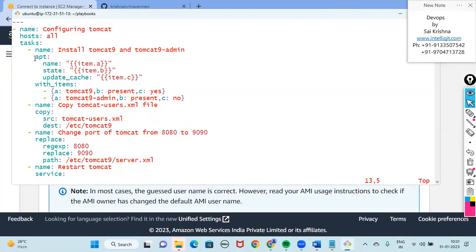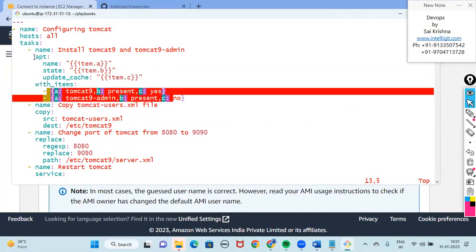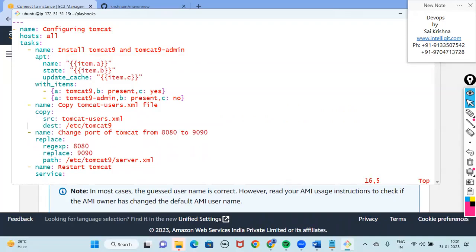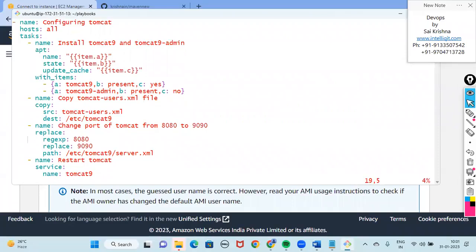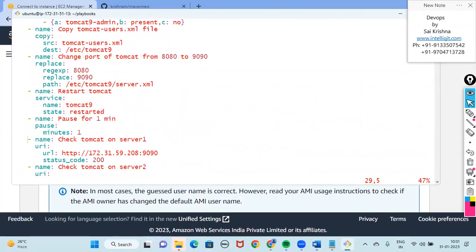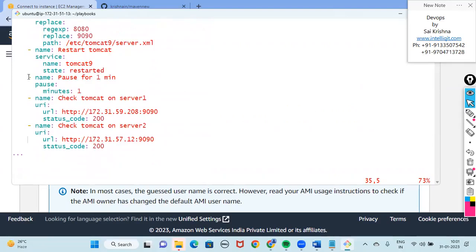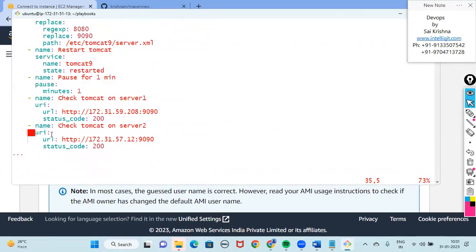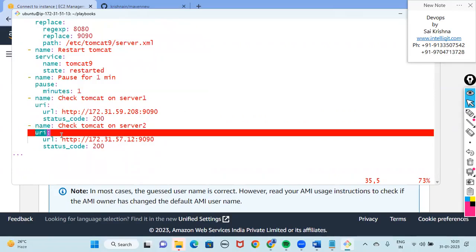Do you notice the APT module is aligned with_items because you are passing 2 sets of data. The APT module is going to run 2 times. The copy module we want to run only 1 time. No need for a loop. Replace module only 1 time. Service module only 1 time. Similarly, the pause module you are running only 1 time. But this URI module you are running 2 times. So let's use a loop.